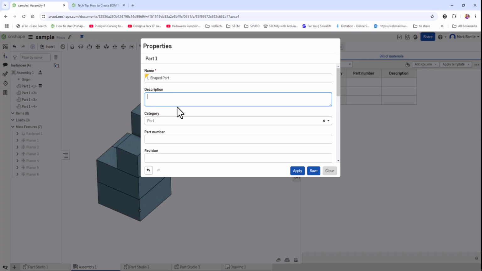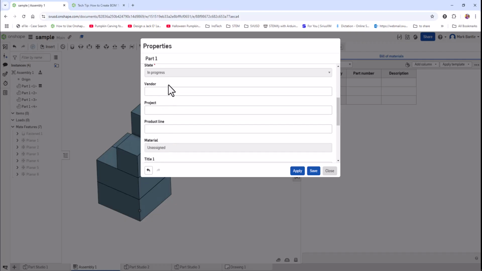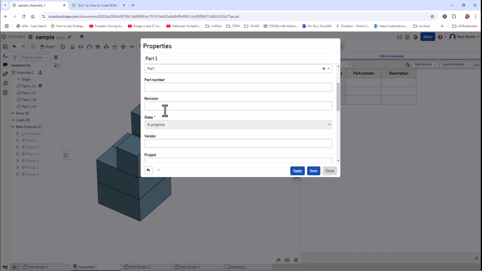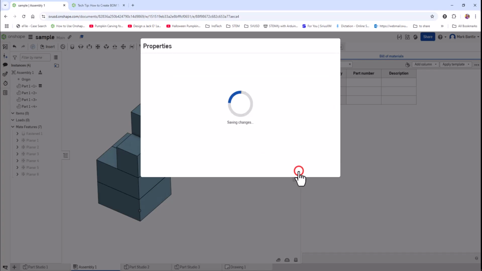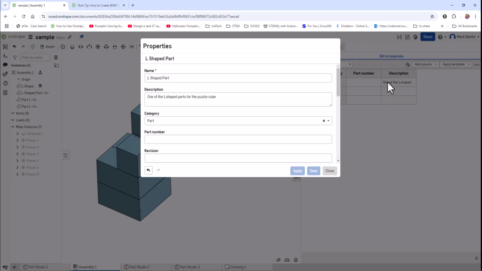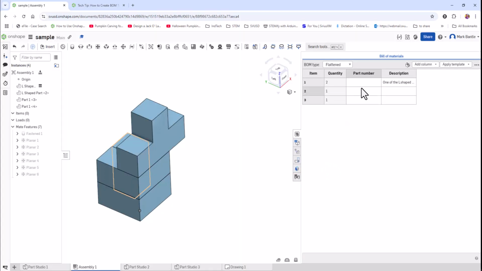Description: one of the L-shaped parts for the puzzle cube. We could give it a part number, a revision, all kinds of things that you could add to this. Titles. For right now, I'm just going to leave the name and the description alone. Hit apply, and you can see it changed the description over here. It didn't change part number because we didn't add anything to part number.